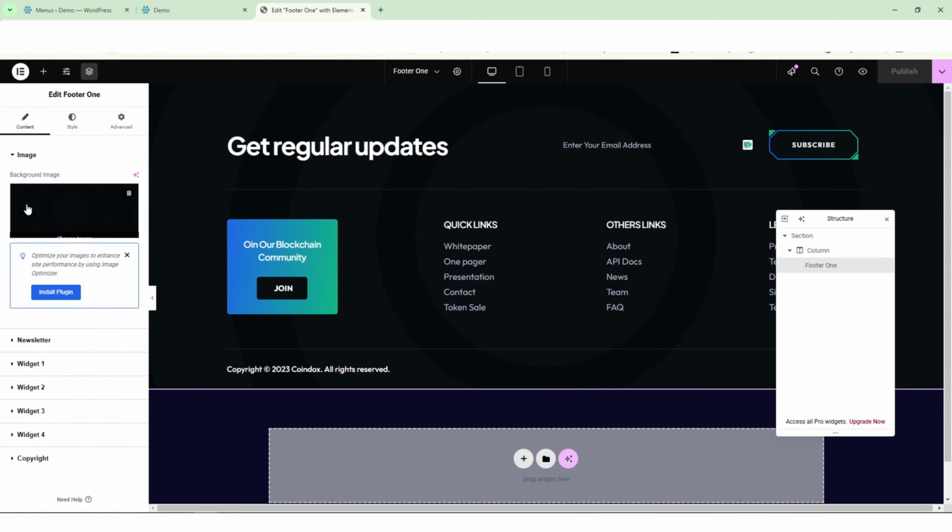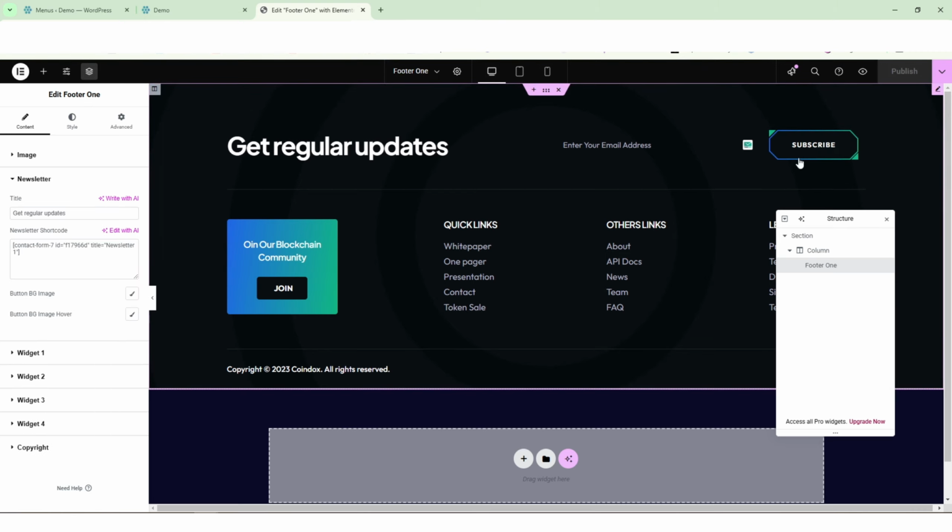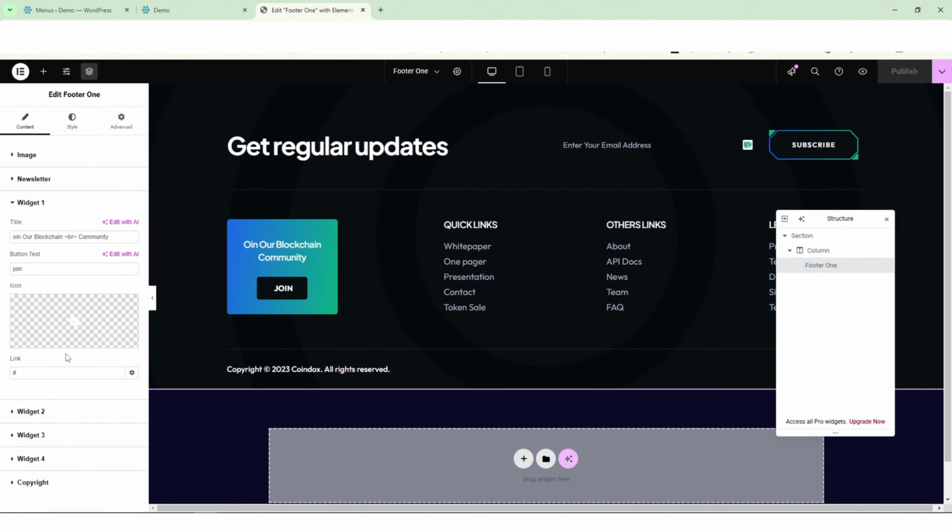Just click on it, and now you can see the background image here. You can choose your background here, and also you can delete your background here, right? And now you can see newsletter. You can also add a newsletter shortcode here, right? Widget one, you can see on our blockchain. Here you can see on our blockchain community join, you can paste a join link here, right?